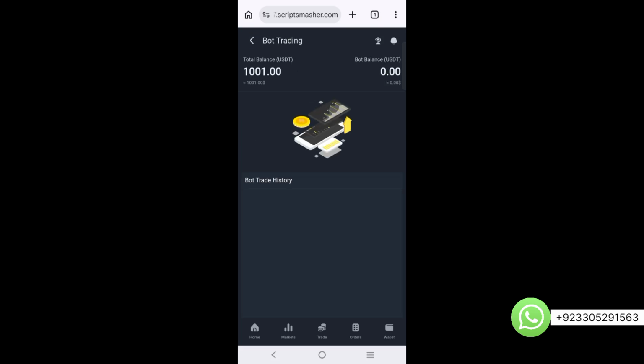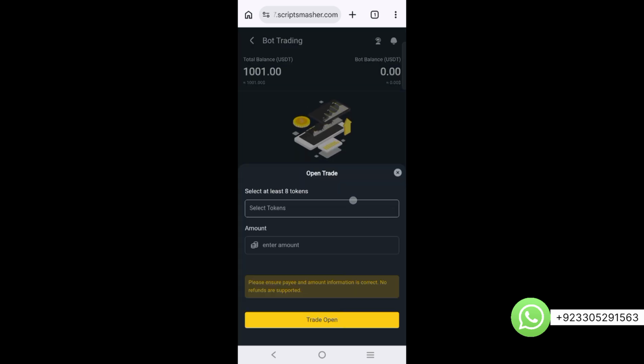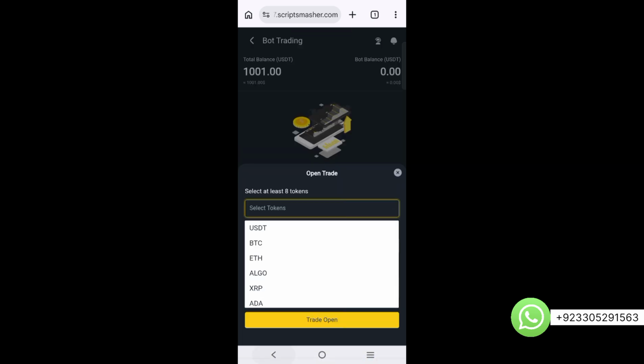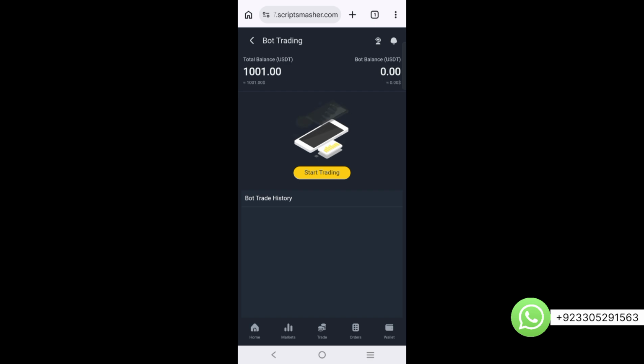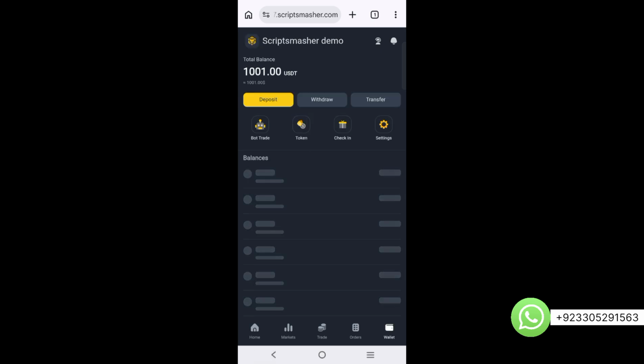And here is a bot trading functionality, so we can turn bot trading on and off from here. You can just start trade, choose tokens, etc., and start the bot trading from here. It is for 24 hours AI trade, and after 24 hours your profit or loss will be added. Basically it's all about profit, so you can add profit to the user account.